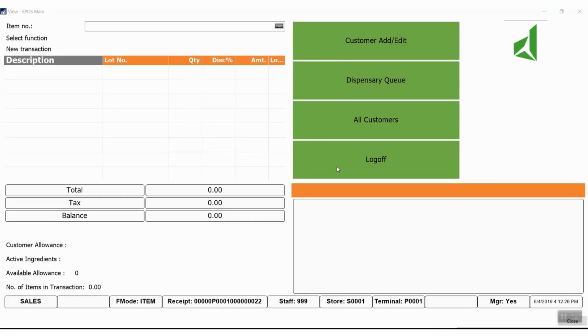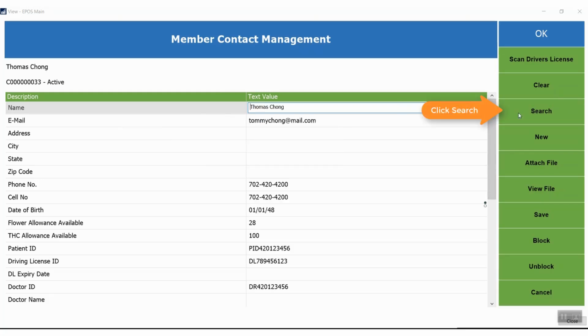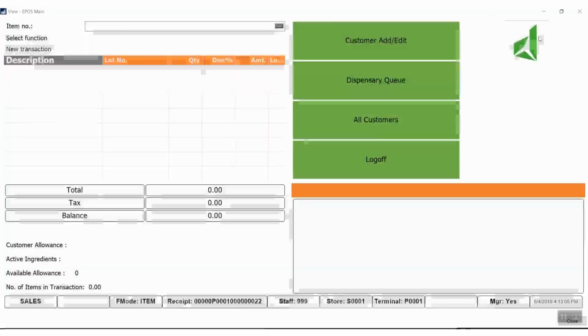In this segment, we're going to cover how to check in a returning customer. From the main POS screen, we're going to go to Customer Add Edit. We're going to find the name field. I'm going to type in part or all of the first or last name and then click Search. Once we've got our customer, we're going to go ahead and then click OK.